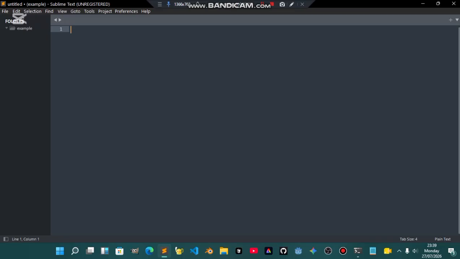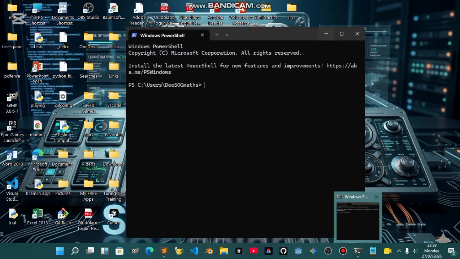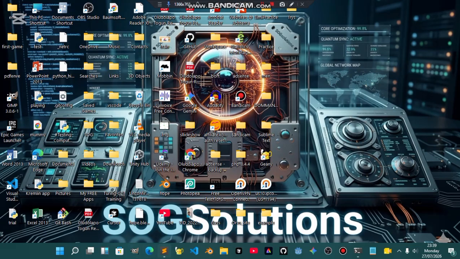We're going to build a simple bank application, a CLI application. Because Sublime Text doesn't have a built-in terminal like VS Code, I'll be writing the code here and using my PowerShell, which is this application here, to run it. So yeah, let's get back into it.